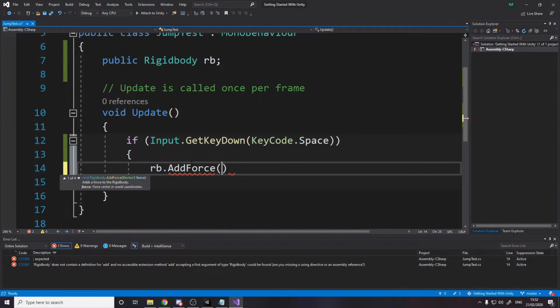rb.AddForce. And it wants us to pass in some data. We can either pass in a Vector3 or some floats or whatever, which are different data types. We want to pass in an upwards vector, effectively saying add force upwards. So we'll say Vector3.up. Now that has a magnitude of 1, but we might want to tweak that. We might want to say how much force to add.